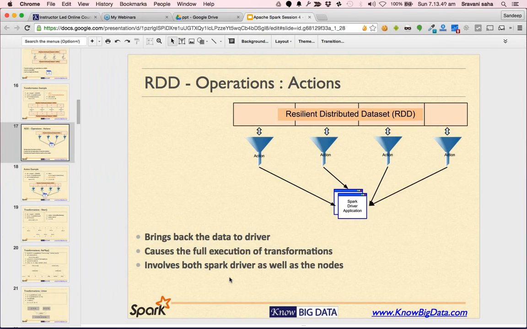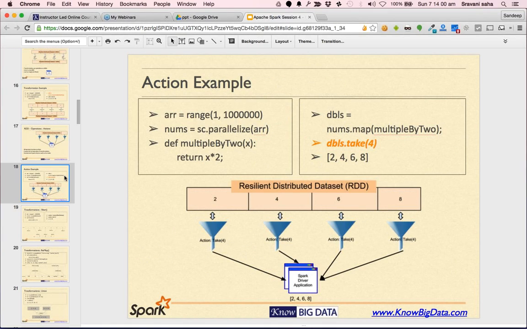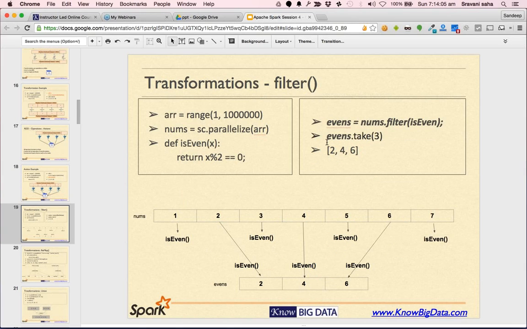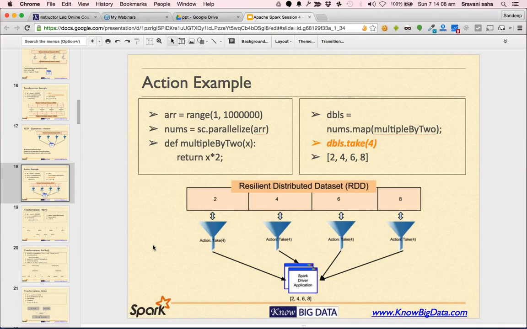An action causes the full execution of transformations. It involves both the Spark driver as well as the nodes. All the nodes which are participating in the RDD will be involved in an action. As we just told you, dbls.take is an action.